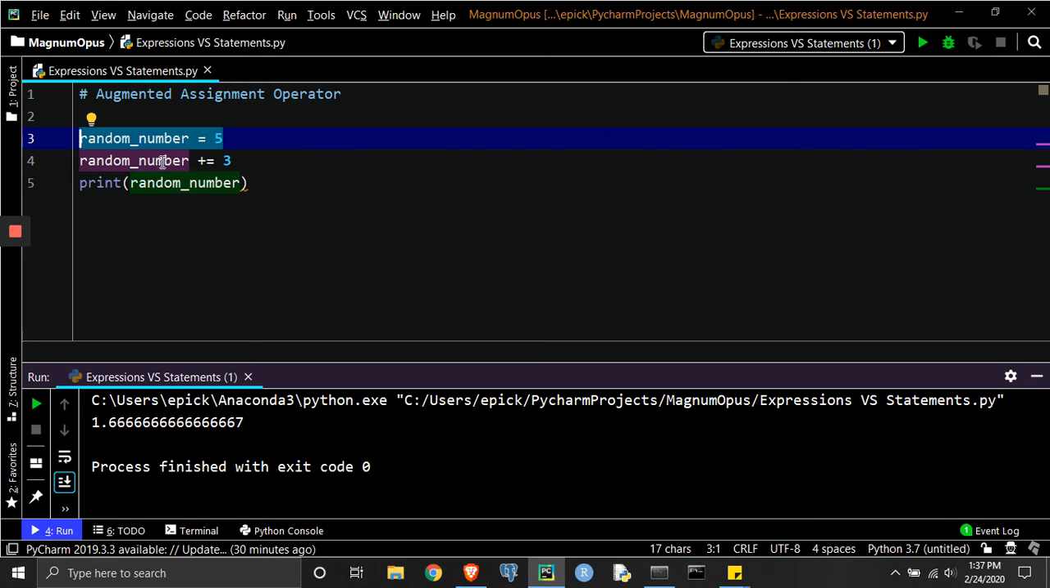So hopefully we're able to learn a little bit about what the augmented assignment operator is and how it works in Python.